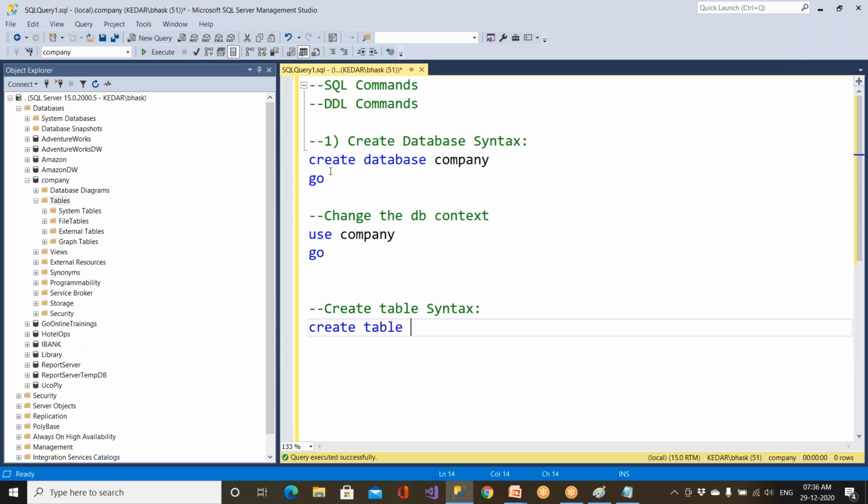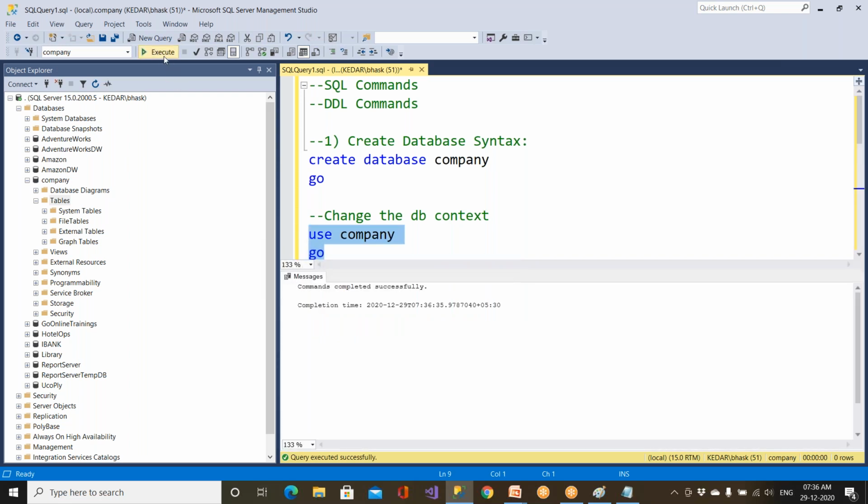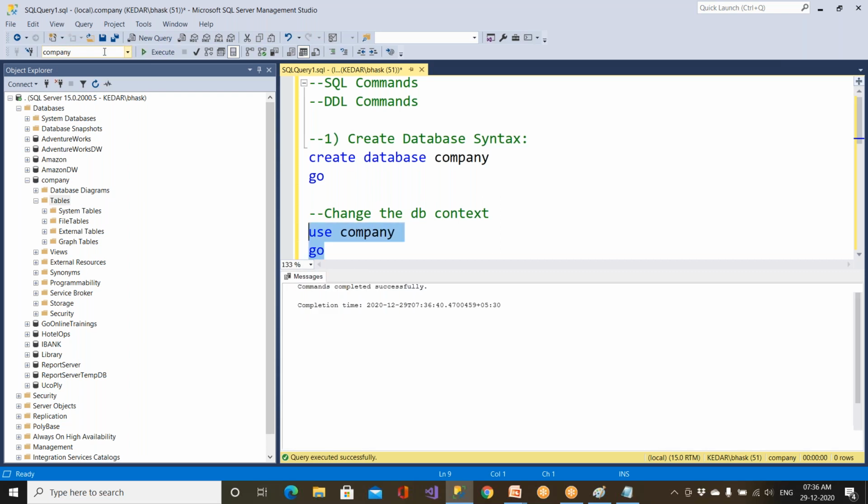Sir, I'm sorry, I lost you on the change the database context. You watch this video once again. So this is what you need to execute. When you execute it, you are pointing to your own database. Clear? Is it, after you create, right? It's like modifying. It is not like modifying.